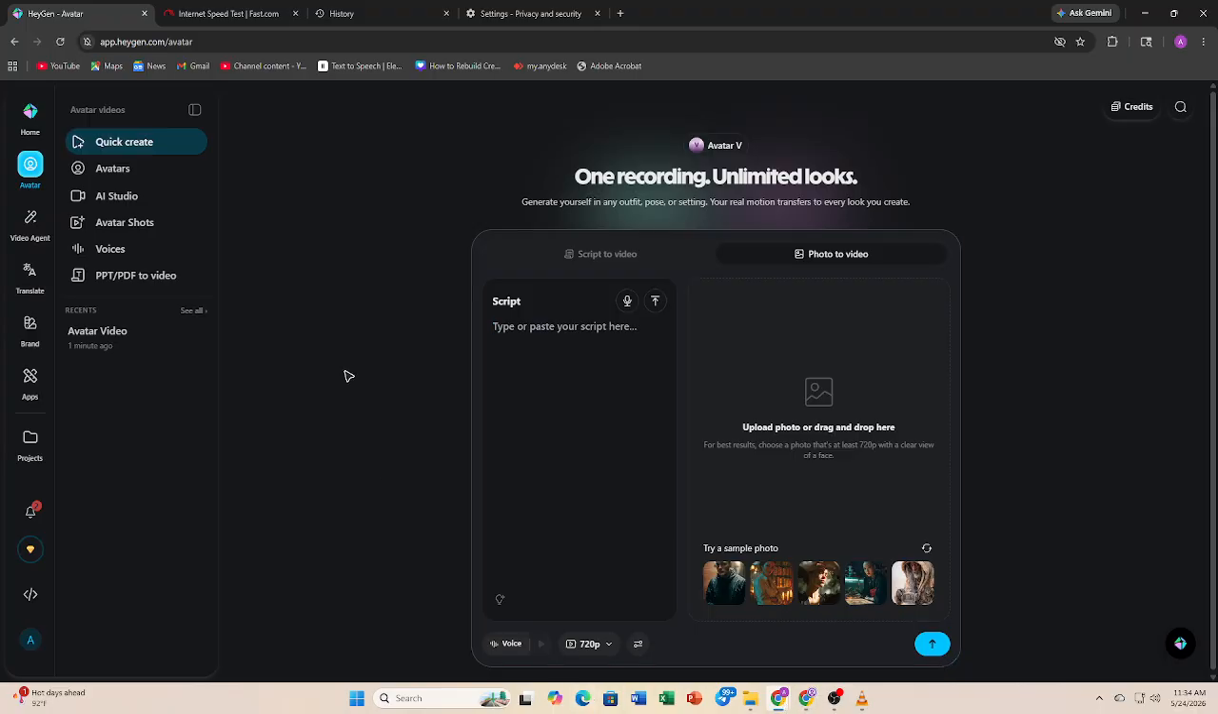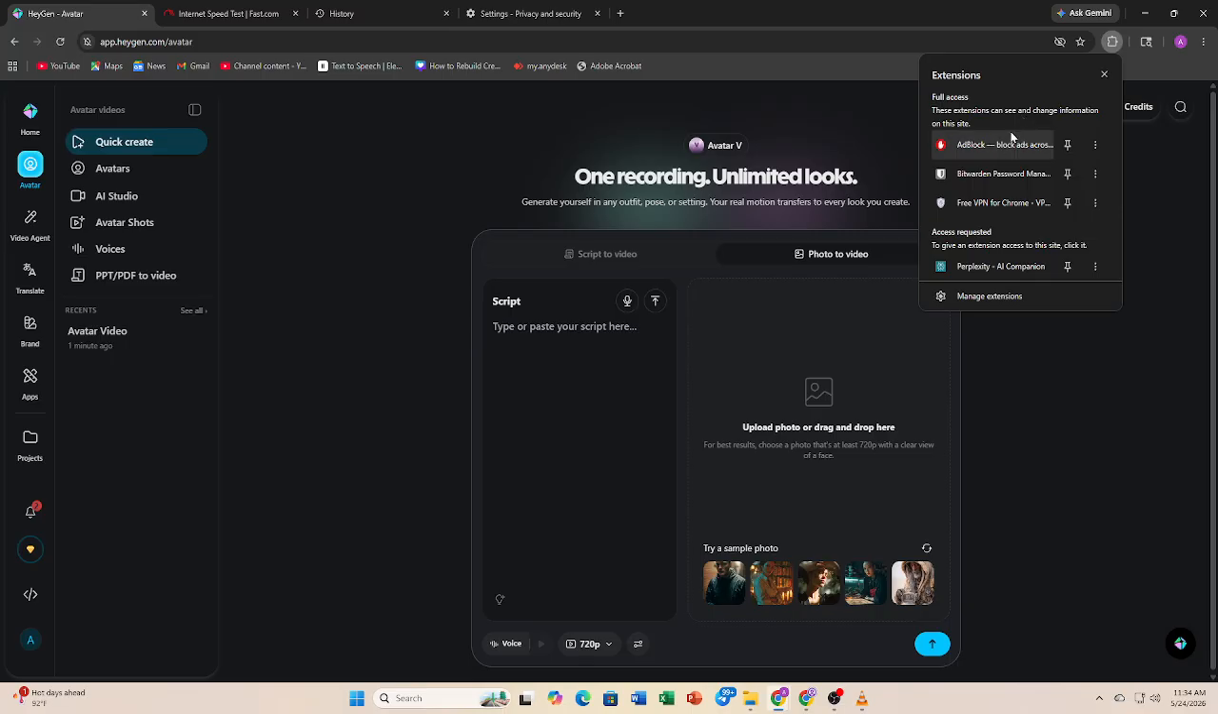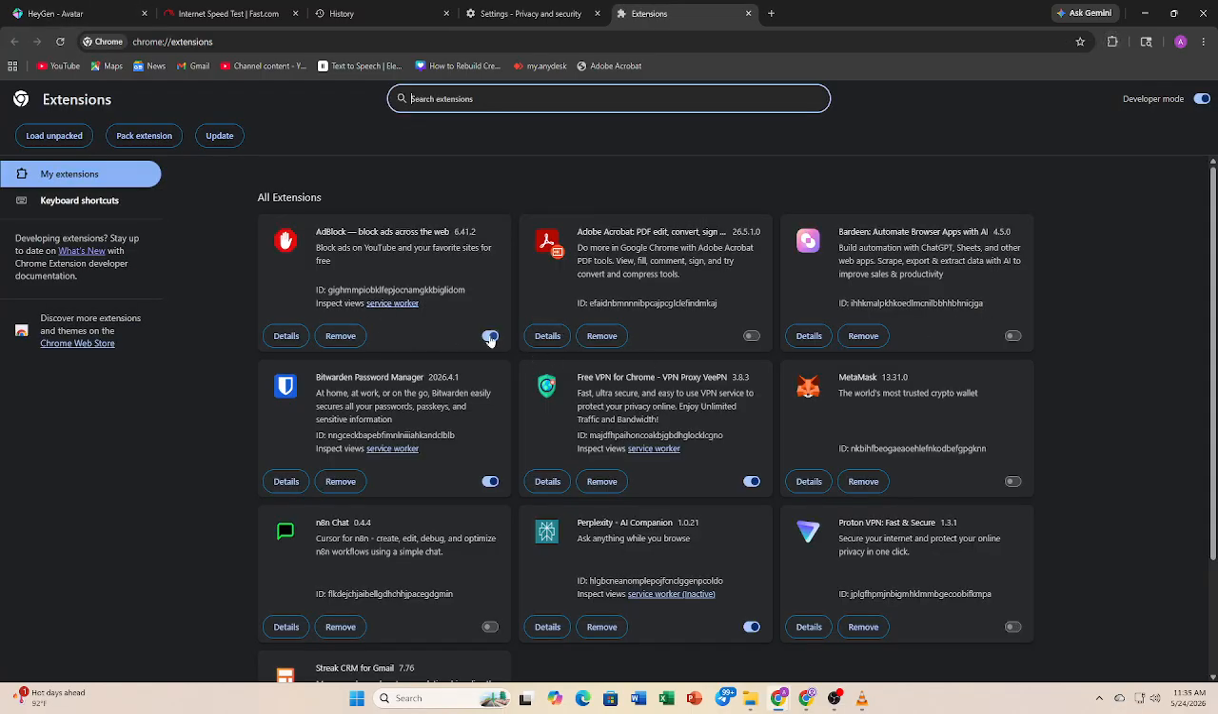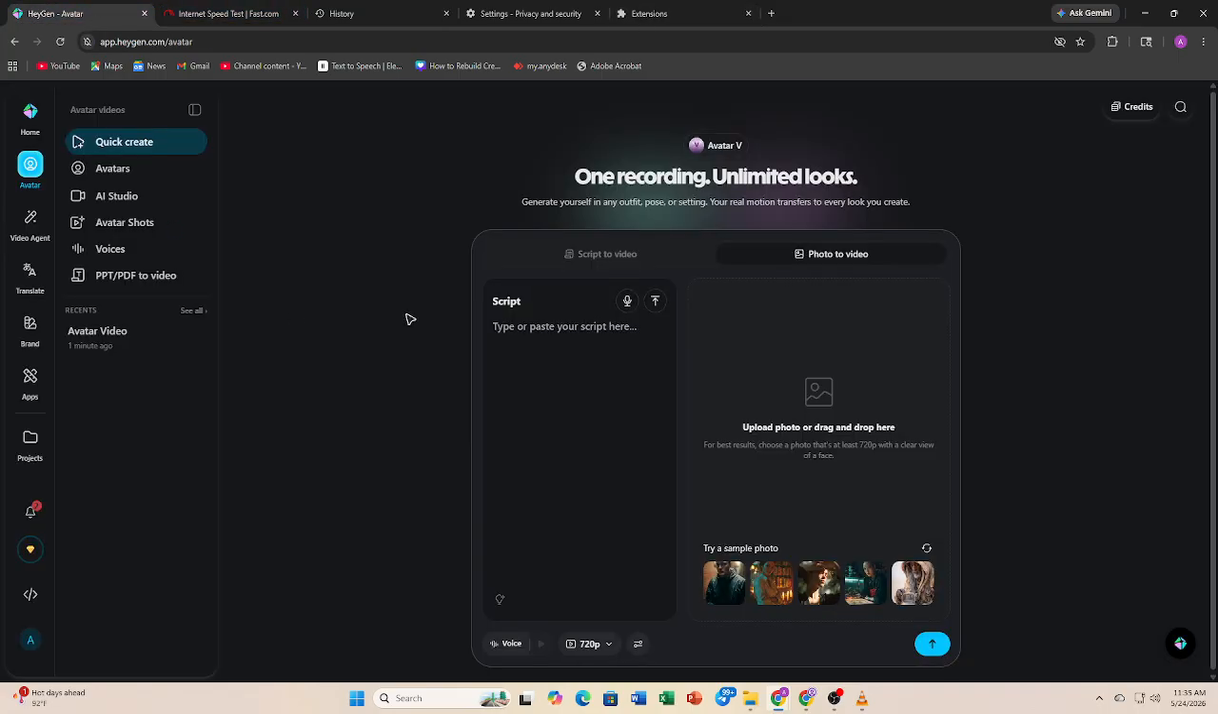So yeah, turn off ad blockers or extensions. These can block scripts that HeyGen needs to run properly. Next, check if HeyGen servers are down. Sometimes the issue is not from your side, but from the platform itself.